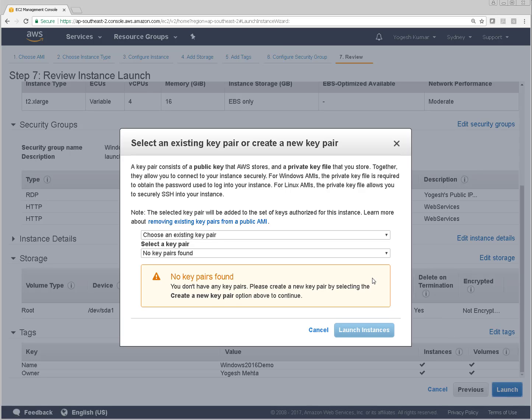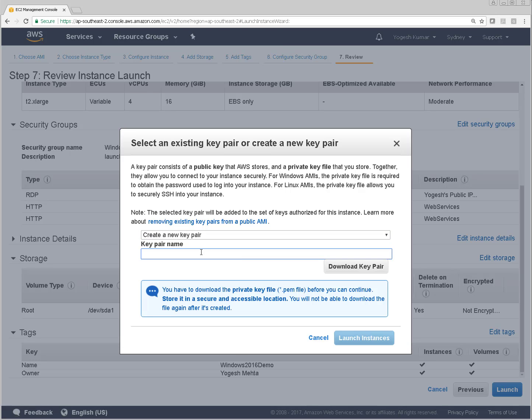When you click on launch, it asks for a key pair. A key pair is basically a public key that Amazon stores at their end, and a private key file which we store. That's a combination for security purposes to access our server. So if we have keys, then we can access the server. Right now there is no key in my account, so I'm going to create a new key for this particular server. I'm going to say create a new key pair.